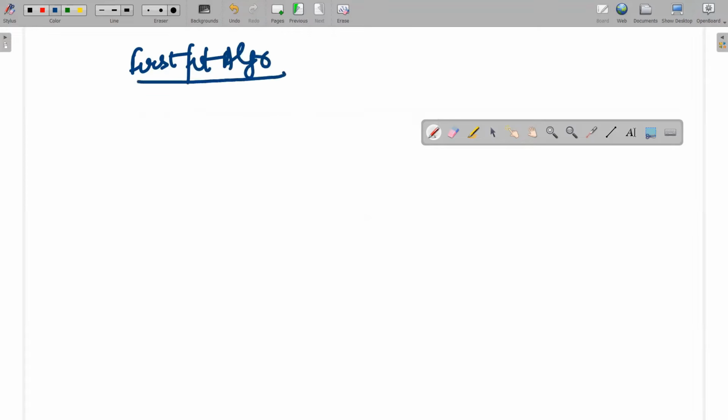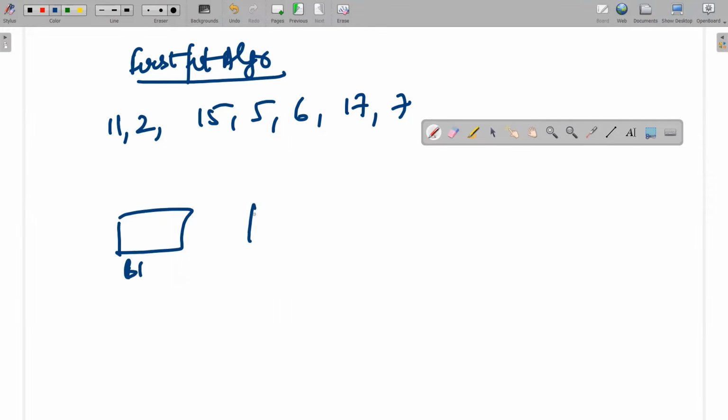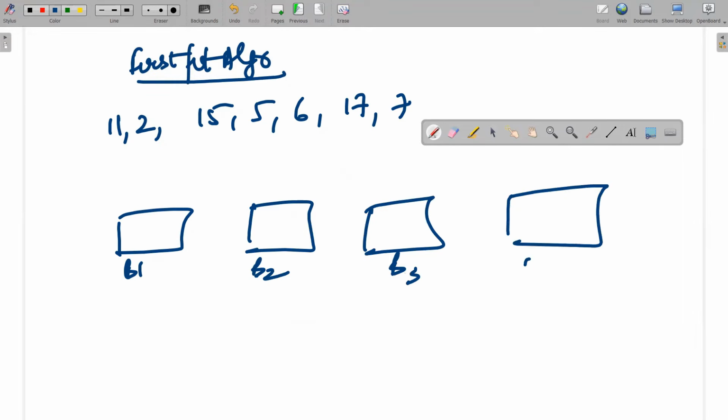We have elements which are, let's say, 11, 2, 15, 5, 6, 17, 7. These are the elements. And we have been given 4 bins. This is bin 1, bin 2, bin 3, and bin 4. So firstly, we will try first fit algorithm. Again, this is first come first serve algorithm. So we are going to put the elements accordingly.